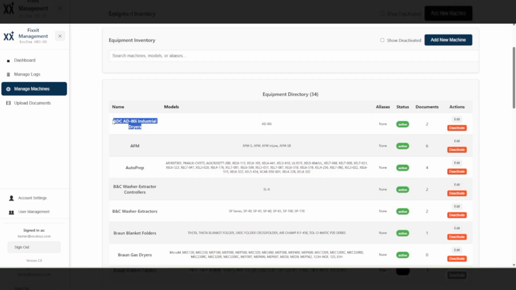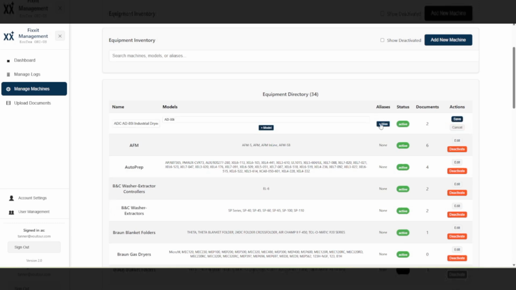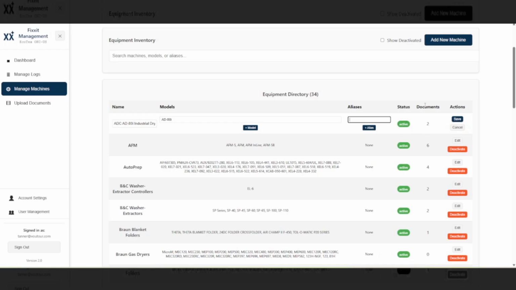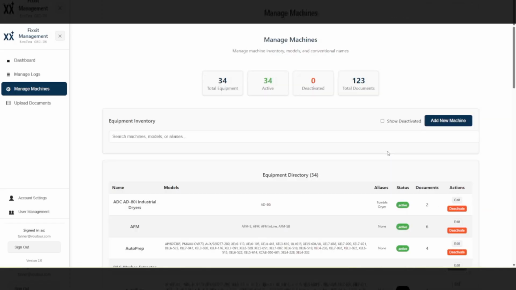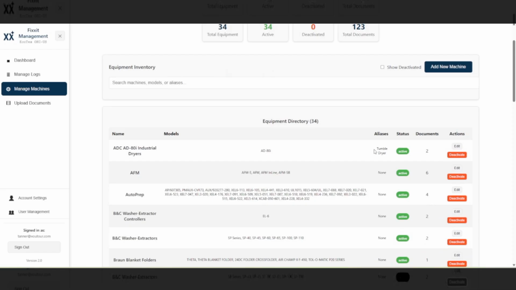And so if you can see the name here, the models that it decided that was associated with that, and the aliases here. The aliases category is a purely human input category. So if you click here, you click edit, you can add an alias. So if this was, I don't know, like a tumble dryer, and your text often reference it as a tumble dryer, now the AI will understand when a tech asks, hey, I'm having a problem with the tumble dryer, it will now understand that the tumble dryer is associated with this name here.